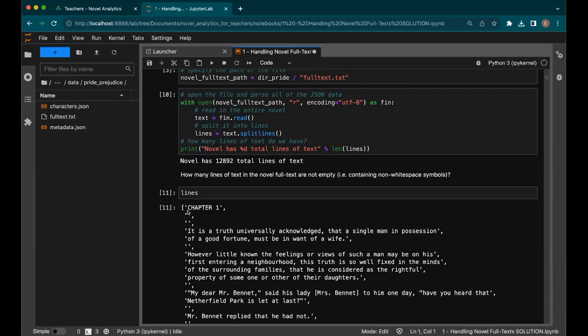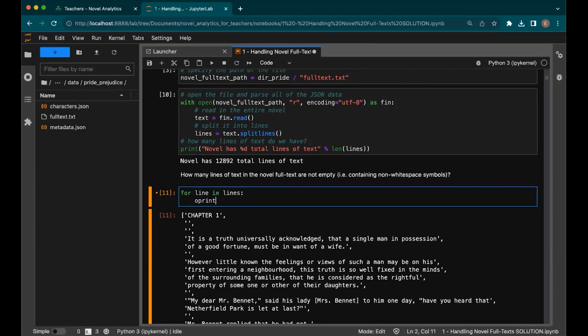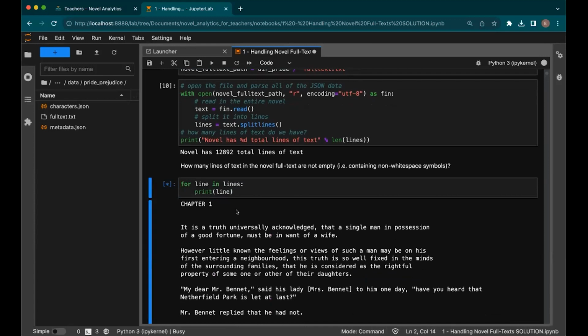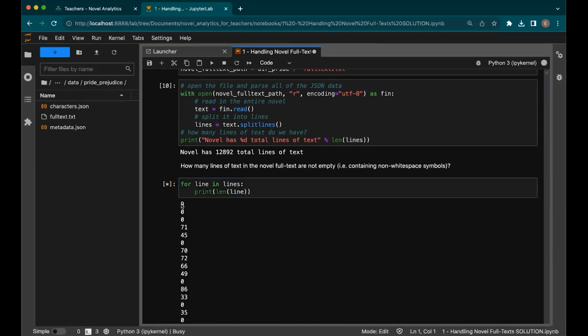So our lines object, again, is a list of every line in the file. And as a list, we can iterate over it. So for line in lines, we can then quickly print the line, just to show you that we're getting each individual line in the file just as a string. So similarly, I can check the length of those lines. So this is how many characters are in each line.